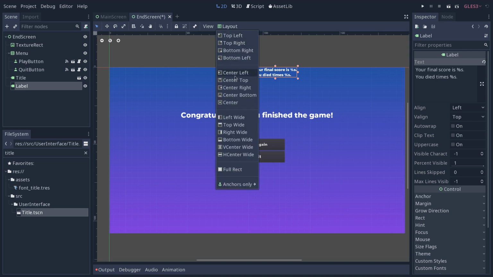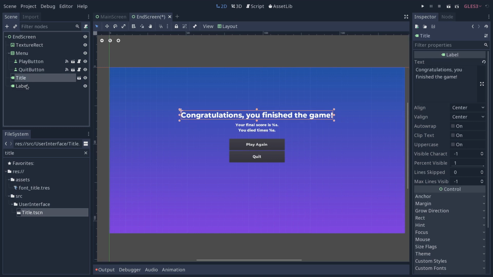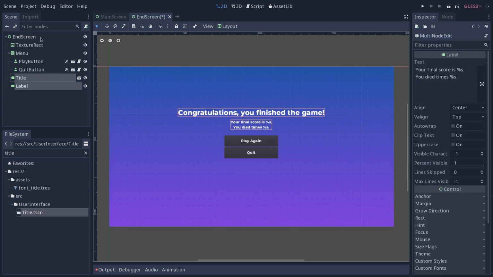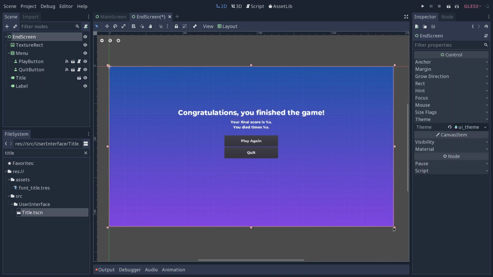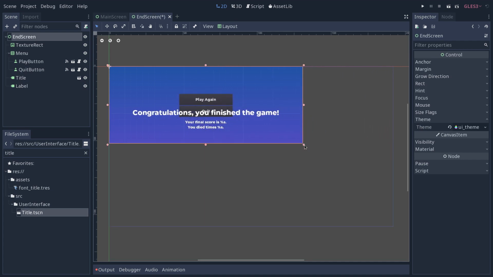So layout, I'm going to center top again to reset that. You could align the text centered horizontally, like so, and shift click and drag to place it under the title. So again, because these two nodes are attached to the top of our UI, it means that when we resize the UI, they are going to stay at the same offset from the top.